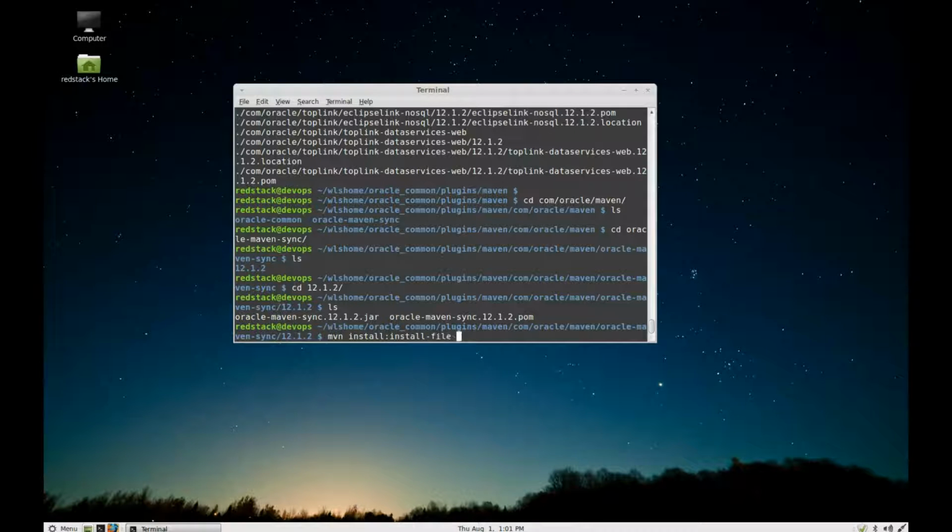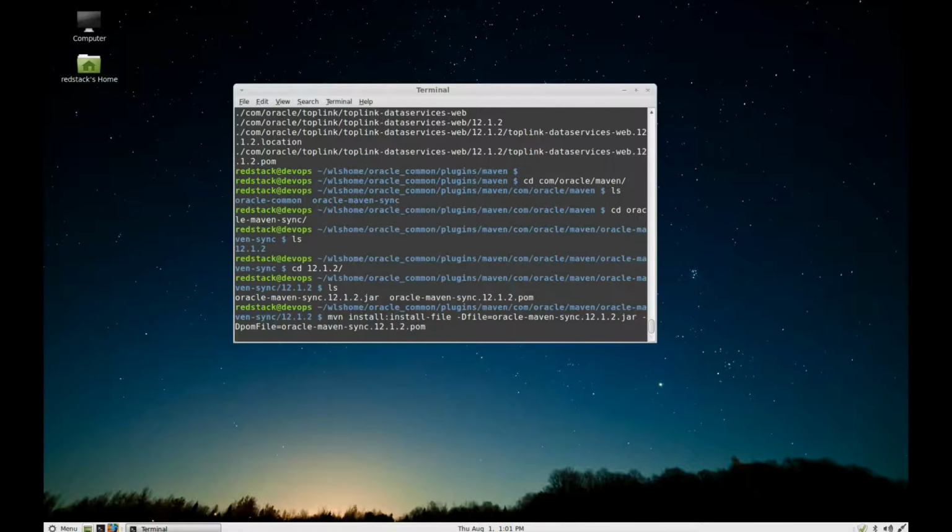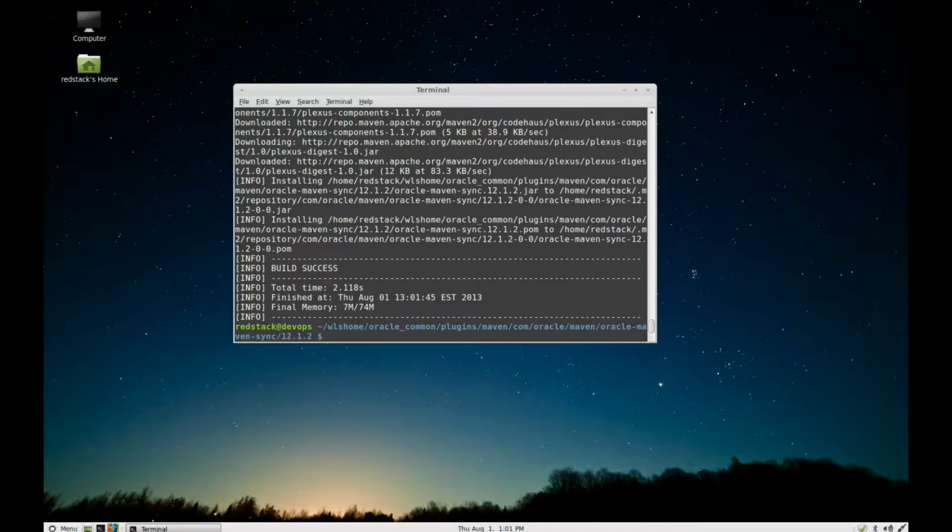So we just need to tell it the file that we want to install, which is this jar file here, and the POM file to use. Which is this one right here, Oracle Maven Sync. Okay, so that's going to actually install the Maven Sync plugin into our local Maven repository.